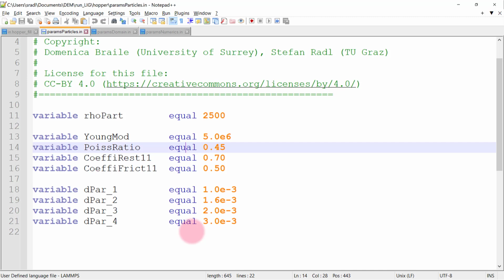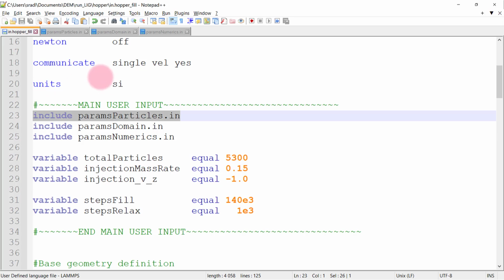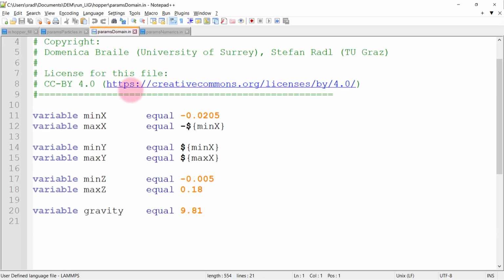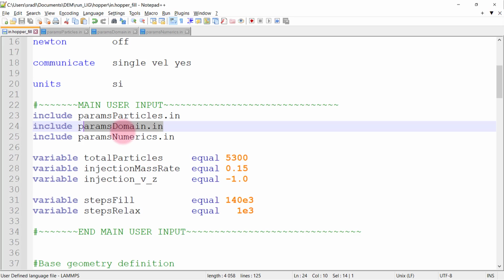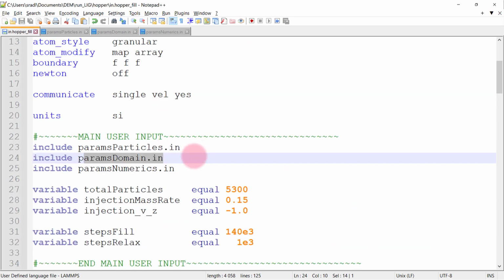So if we put it into a separate file and include it here in an input script, we can also include it into other input scripts. That's the main reason. You see, we have done the same for the domain size parameters. Here you will find the variables min and max in each direction and gravity. You will see that we will reference them here later in the base geometry definition.